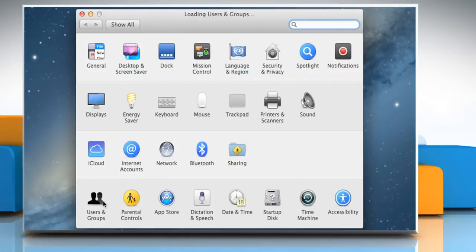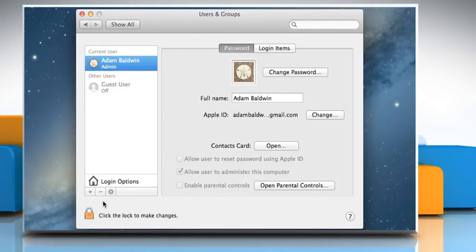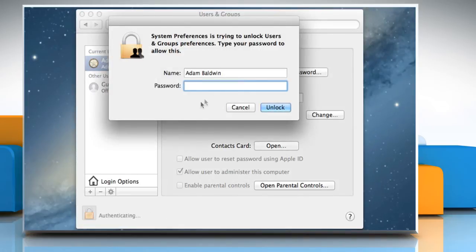Click Users and Groups. Below Login Options, click on the lock icon to make changes. Enter your current user password and then click on the Unlock button.